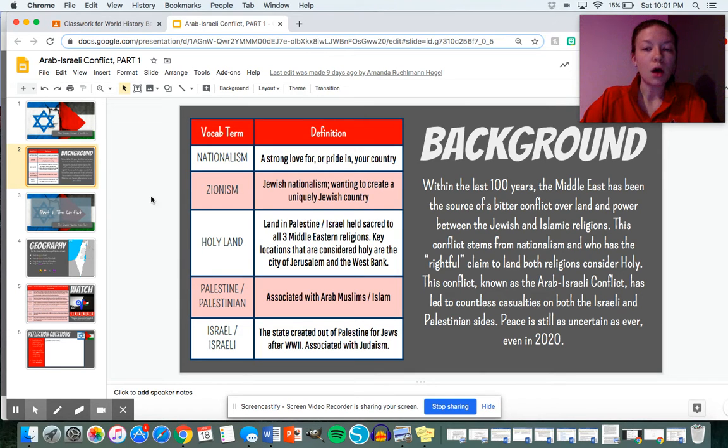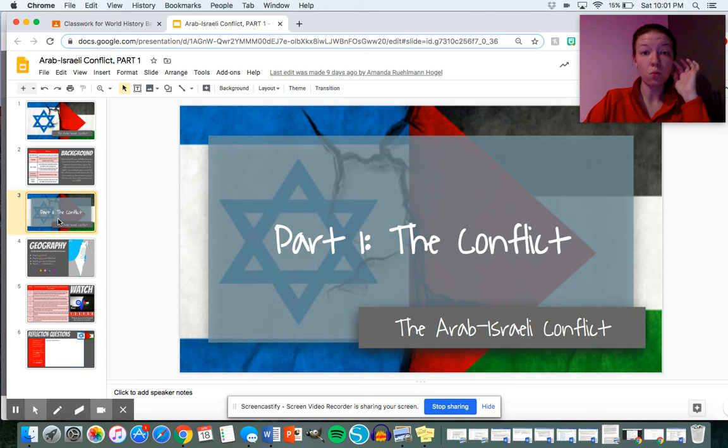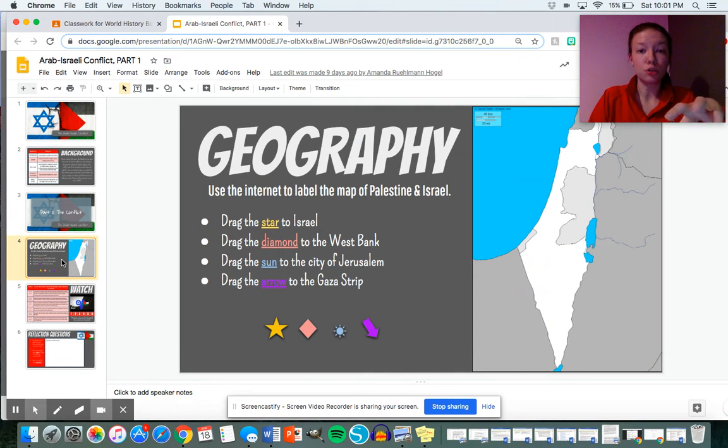Okay, so some background and then some key terms that you will see pop up throughout the rest of the activity. Like I said, part one is the conflict itself, giving you an overview of what happened in the conflict. So the very first thing that you're going to actually do, on slide 4 once you've read the background, is to get a sense of the geography of the actual Middle East and where the Arab-Israeli conflict is taking place.